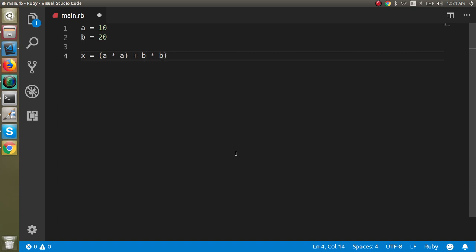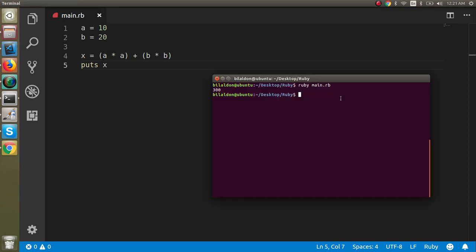and now puts x and save that. Come here, ruby main.rb, and there you have it. That formula which we created there, it calculates everything and shows us a result instantly. So that's the power of Ruby arithmetic operations.